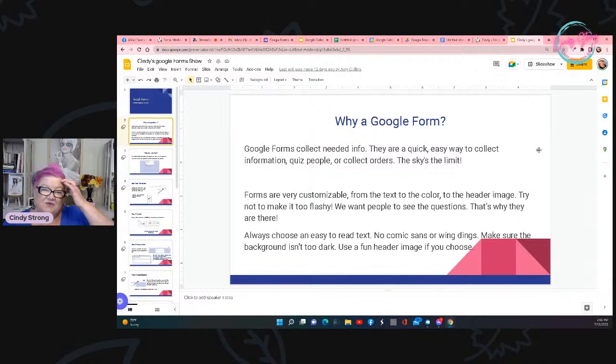So it's a really quick and easy way to collect information, to quiz. Oh yeah, you could do a quiz. You can collect orders. Yeah, you can do all of that. Sky's the limit. Forms are very customizable, from the text to the color to the header image. Try not to make it too flashy. You want people to see the questions.